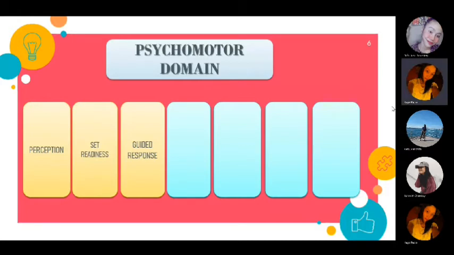So guided response, the activity is done through imitation and trial and error method. The guided response is where imitation and trial and error method occurs. And when it comes to learning, the trial and error method is effective because we all know that we can learn from our mistakes and failure. I am not saying that we must make mistakes in order to learn, but what I mean is that most of our mistakes and failures give lessons to us.